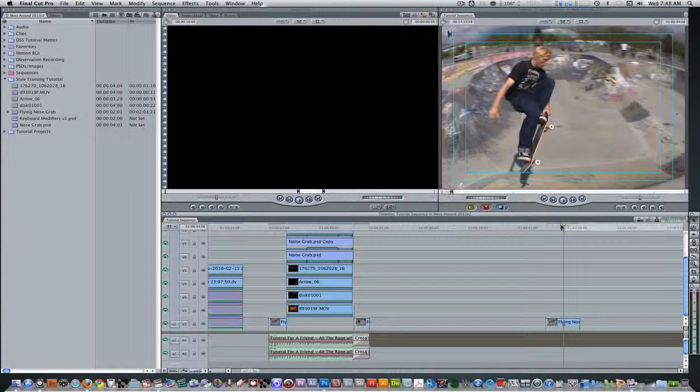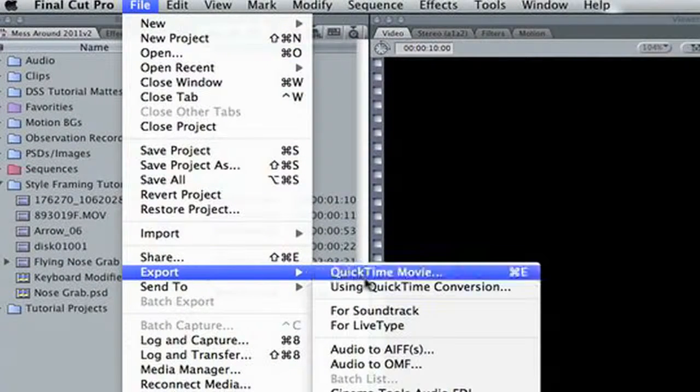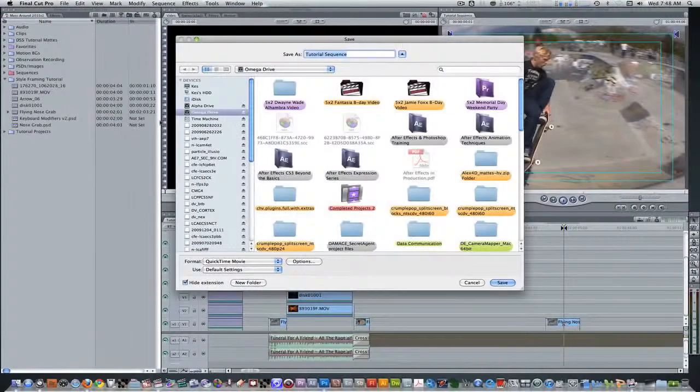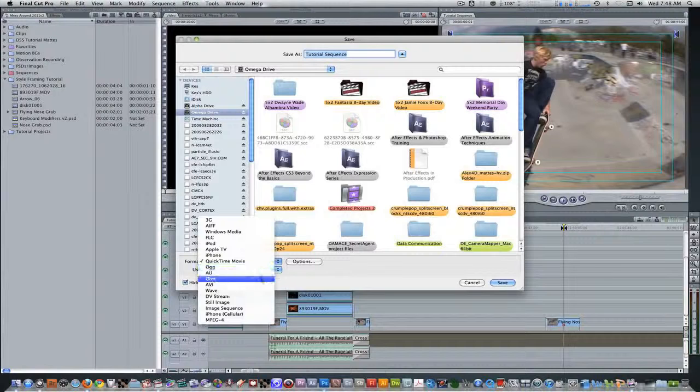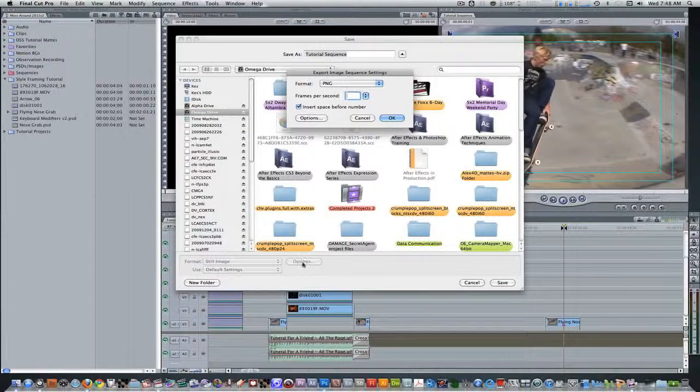So if you set an in and out point for one frame, you go to File, Export, using QuickTime Conversion. You change the format from QuickTime Movie to Still Image. You go to Options, and then you choose your format. Now there are many formats you can choose from. There's Bitmap, JPEG, Mac Paint, Photoshop, PNG, Targa, or TIFF. And you choose whichever format you believe gives you the highest quality.